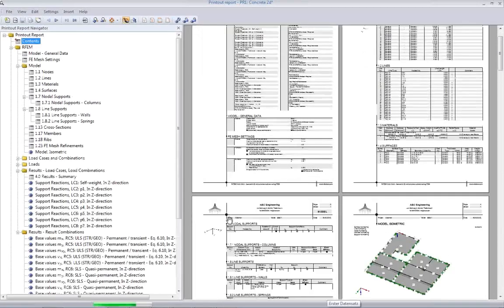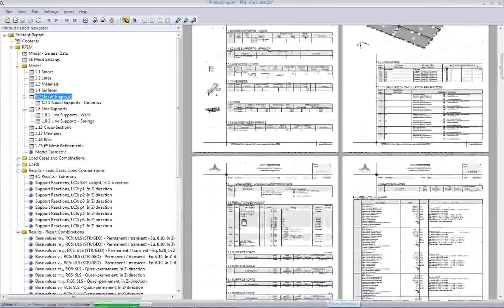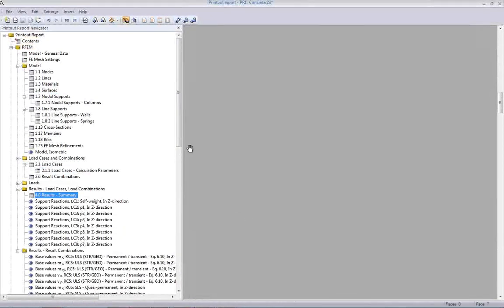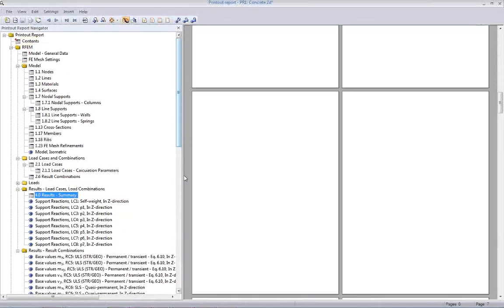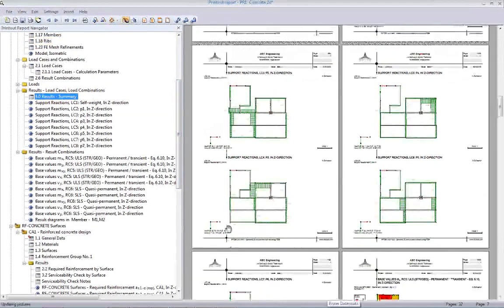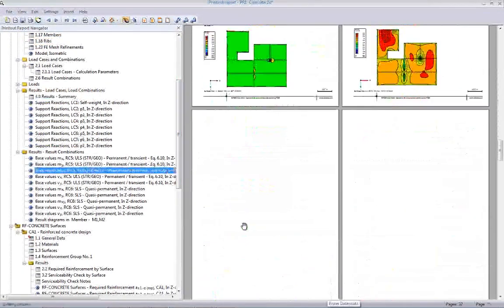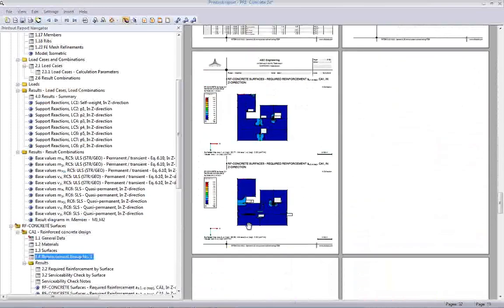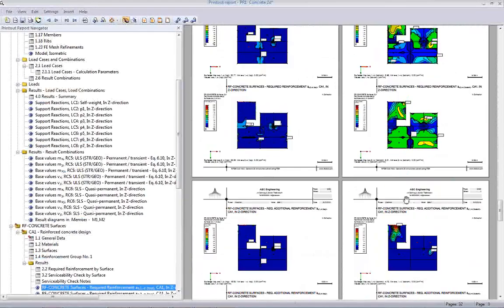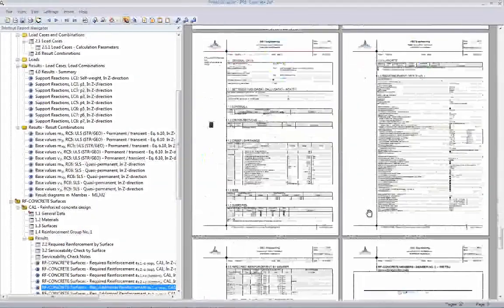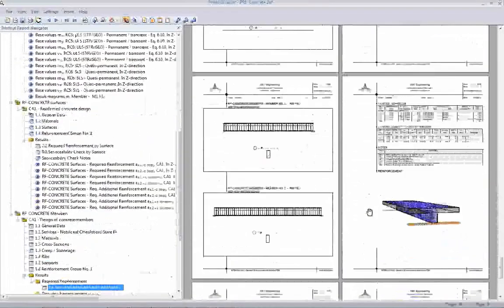So now let's see if we can see all the other results of the concrete design. RF-CONCRETE, here we go. It takes some time. It loads the results while we are navigating, and here we see also the reinforcement and everything. It seems to be clear here again. Okay.